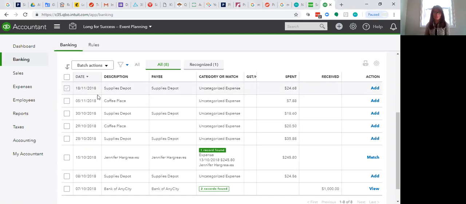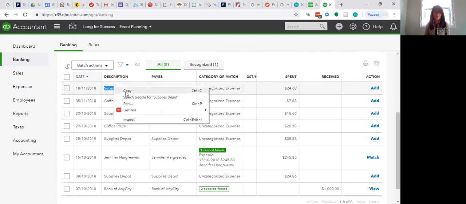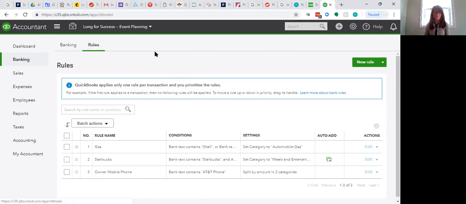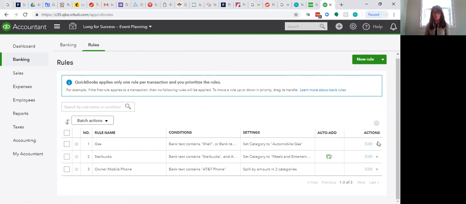Remember, the date and the description are taken off of the bank statement, and the payee and the category you have to select or choose correctly. To create a bank rule, I usually just copy and paste this description from the bank statement, and then I click on bank rule.